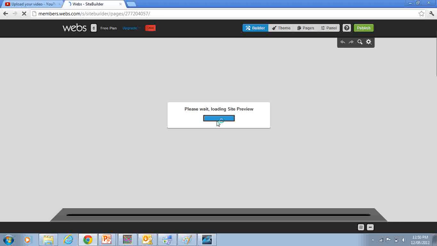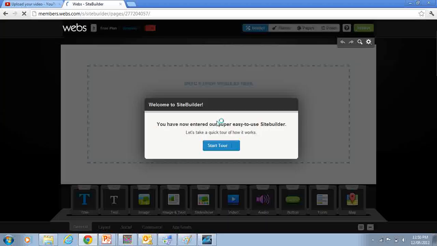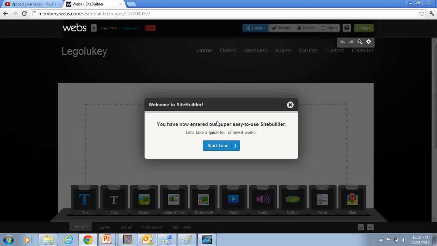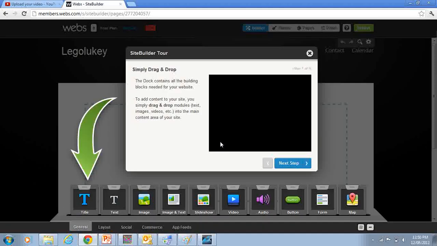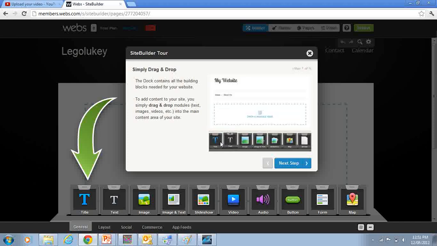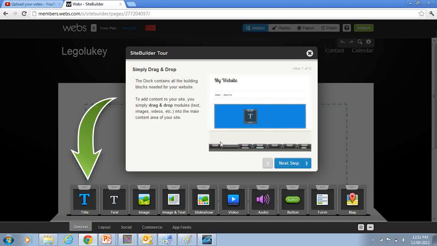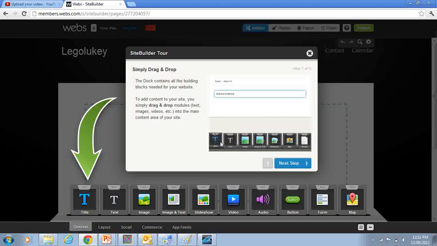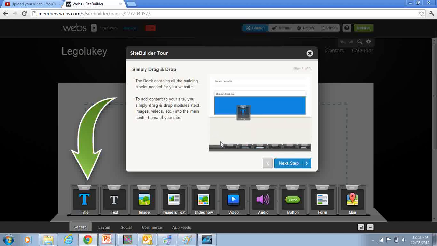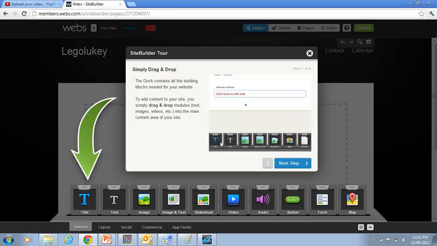And here you go on your website builder, which is actually one of the better site builders because it basically tells you everything you need to do. Now you have a super easy to use site builder. Let's take a quick tour. I'm gonna start. So simply drag and drop. This box contains all the building blocks needed for your website. To add content to your site, you can drag and drop modules into the main content area. So if you want, say, text, you put text there. You want a slideshow, an image, image and text, a video, some audio, even a button, or a forum, like that.